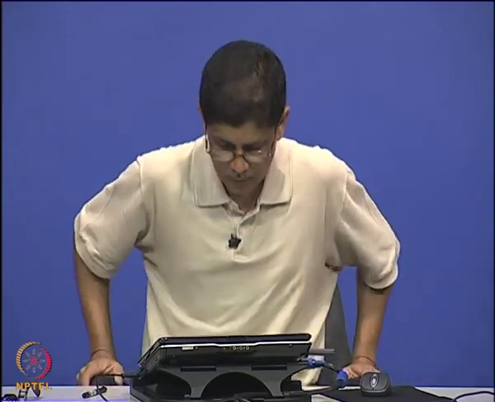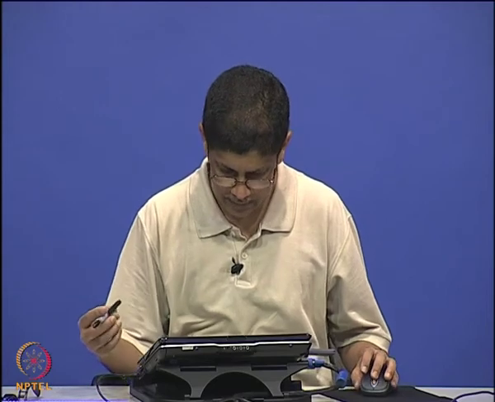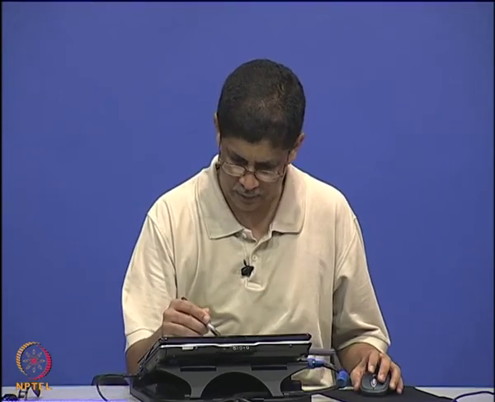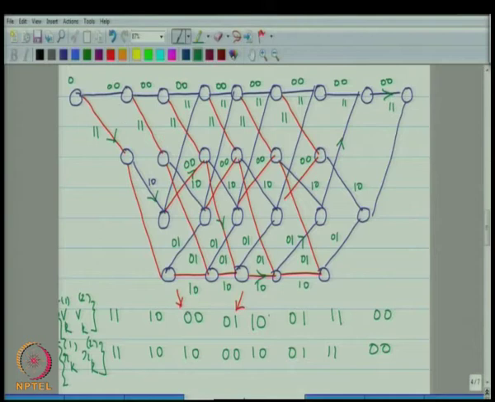We want to use the trellis, and given a particular received sequence, we want to identify the code word that is closest in Hamming distance to the particular received vector. So, that is our goal now. The easiest way to do that, to see that on the trellis, is to go into every branch and write the Hamming distance between the output associated with the branch and the received vector.